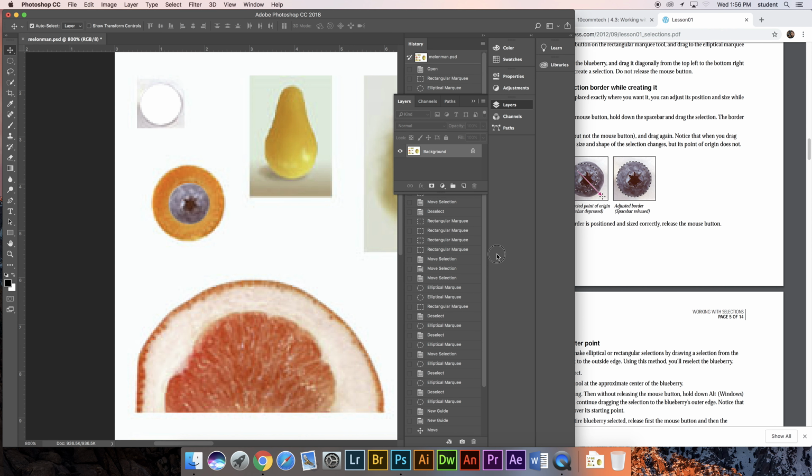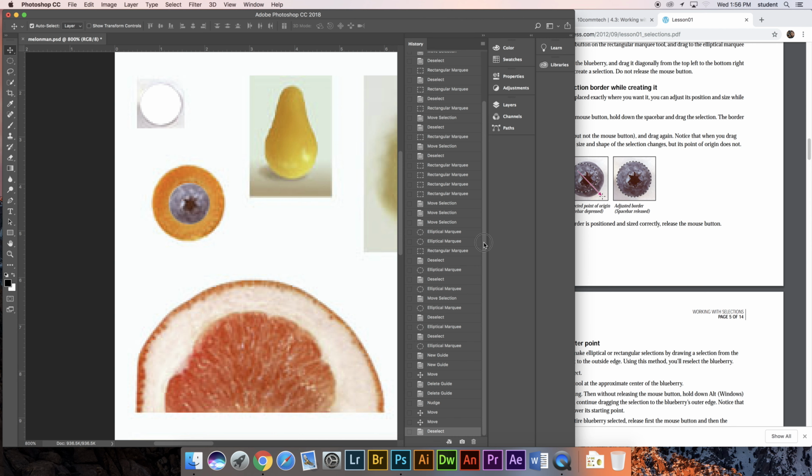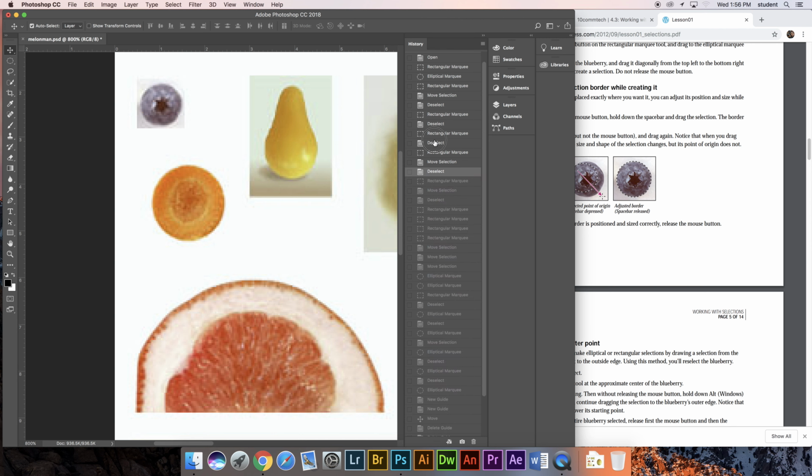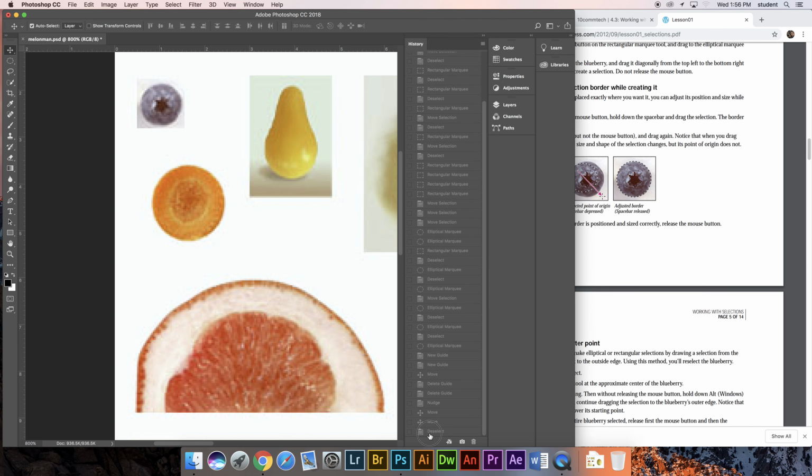Now, that said, I've got something like 50 undo states here that I can go back. I can keep moving back in my selection until I get back to here. But you'll be surprised how quick 50 steps disappears when you're working in Photoshop, because you do a couple of brush strokes and you're at 50. All right, so moving along, we're pretty happy with that.